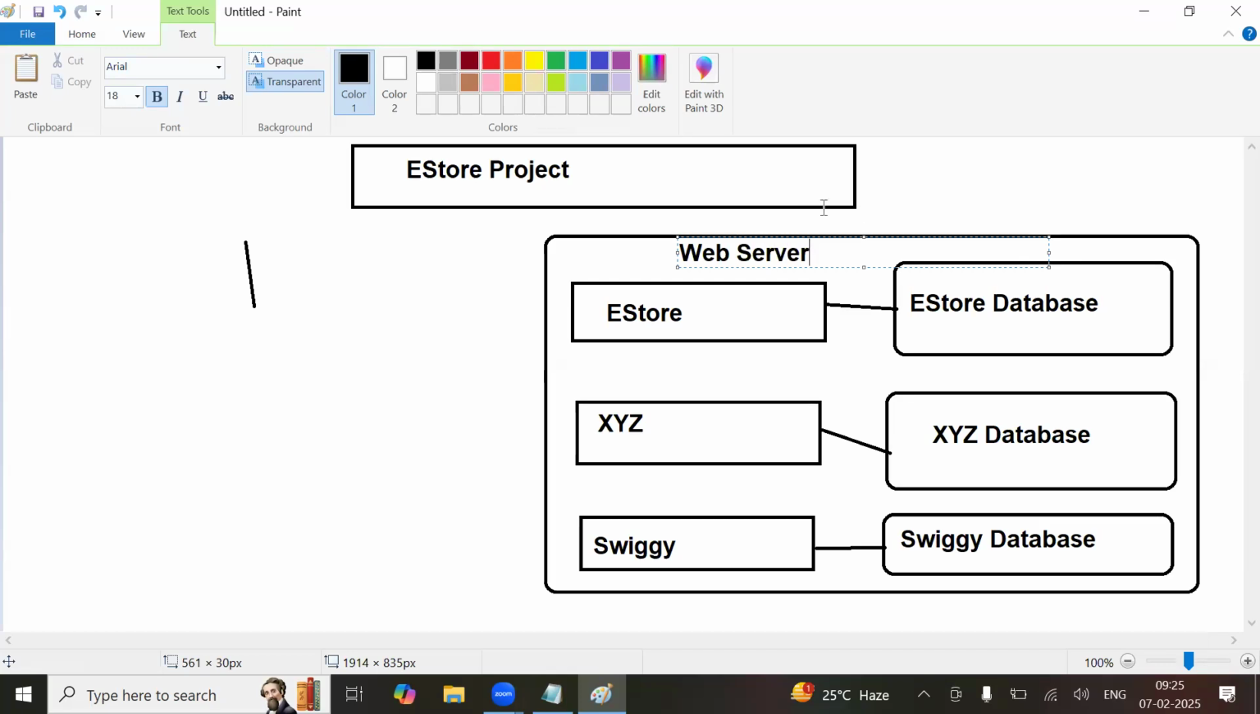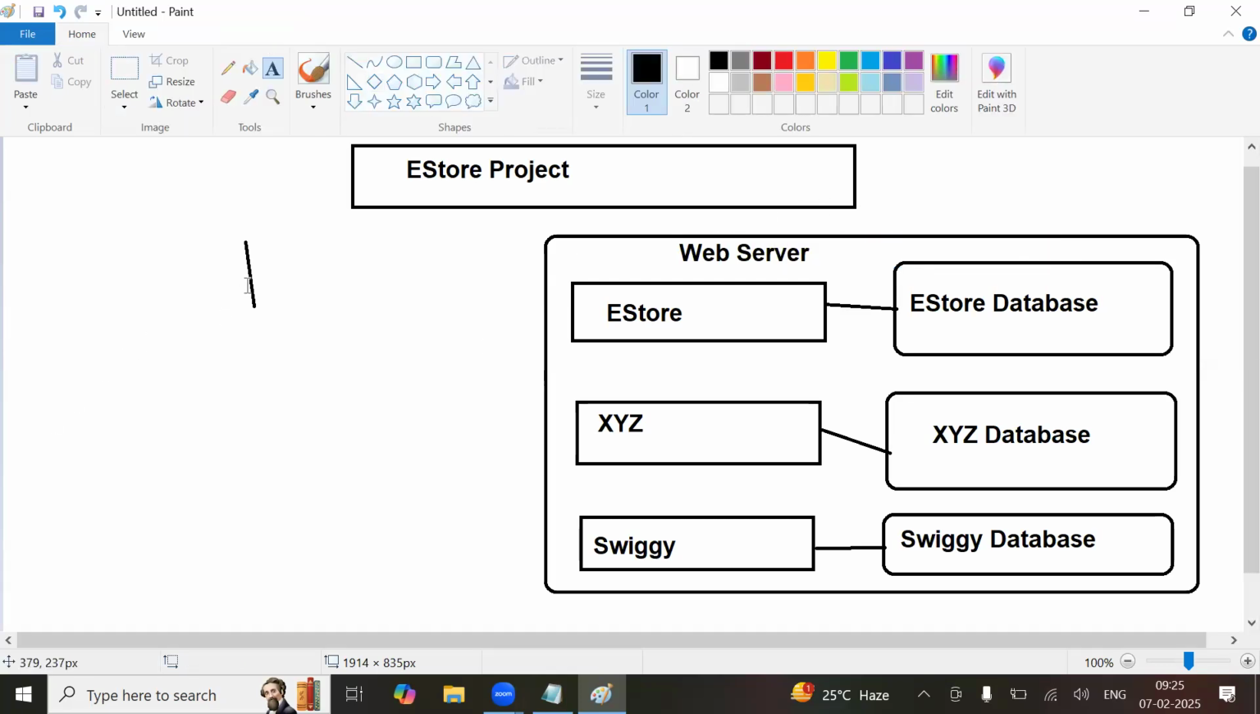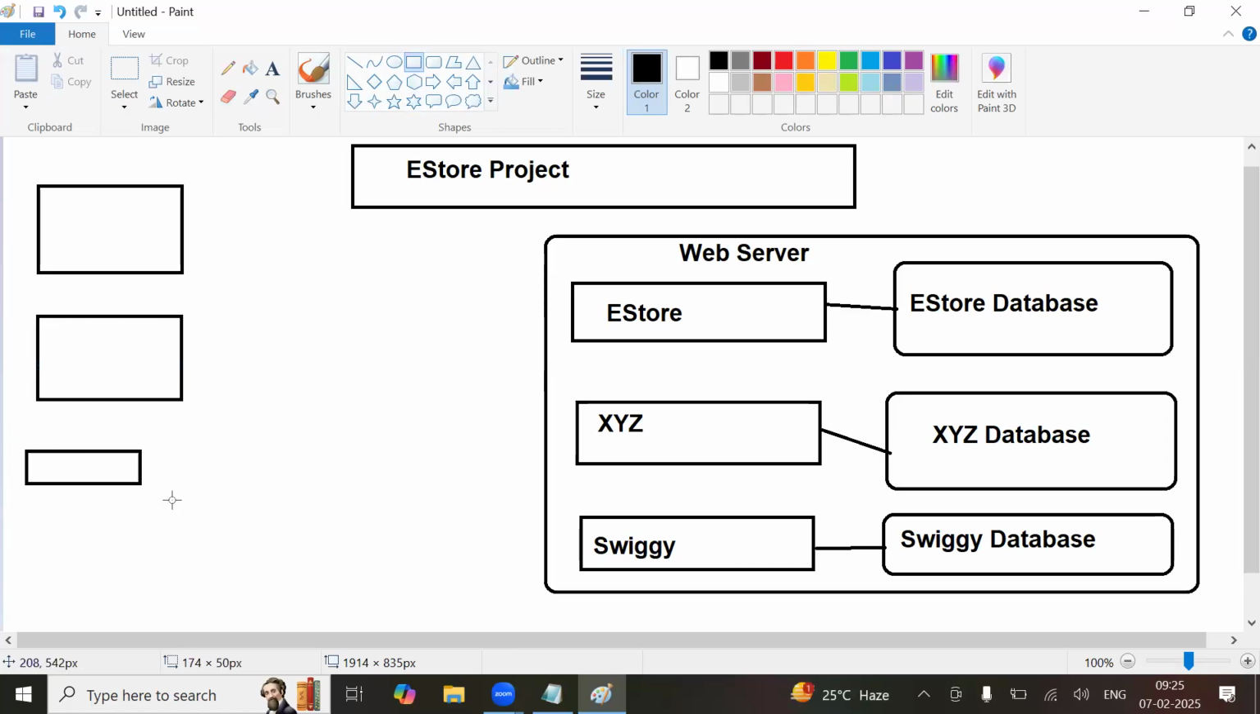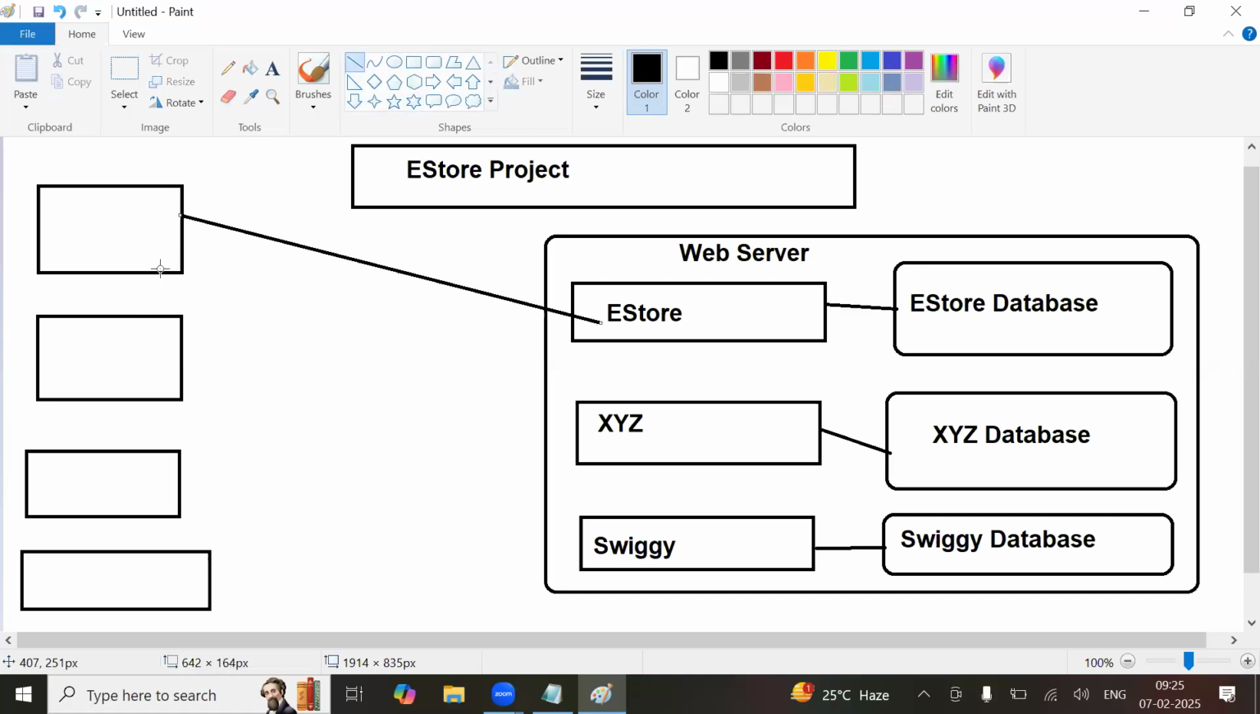So how many applications have I deployed in a single web server as of now? As of now, 3 applications. Now the point here is, I have 4 clients accessing. This is client 1, client 2, client 3, client 4. How many clients are accessing? These are all different client machines. Client 1 can access eStore, and can also access Swiggy. Is it possible? Yes, with different browsers.